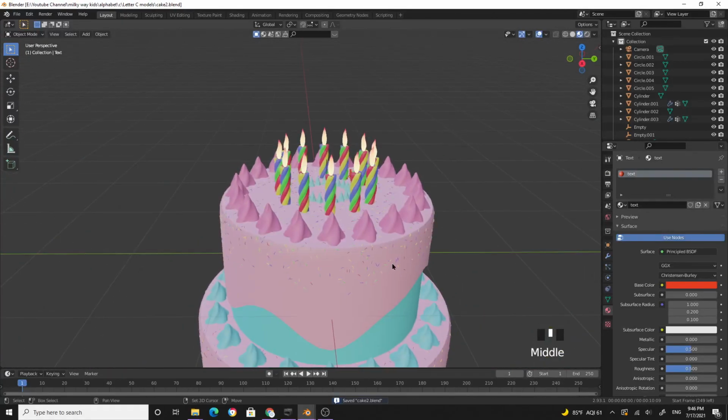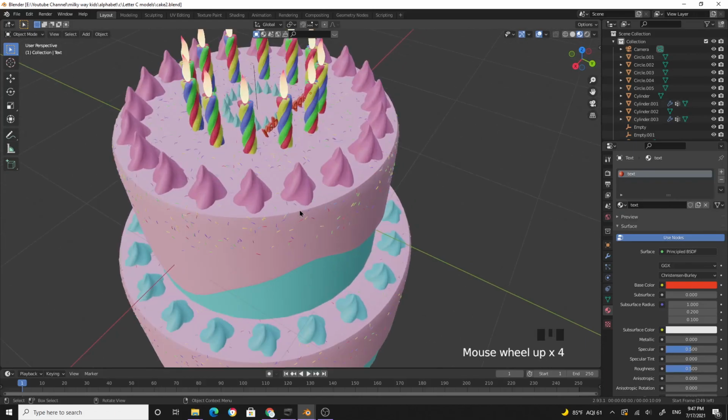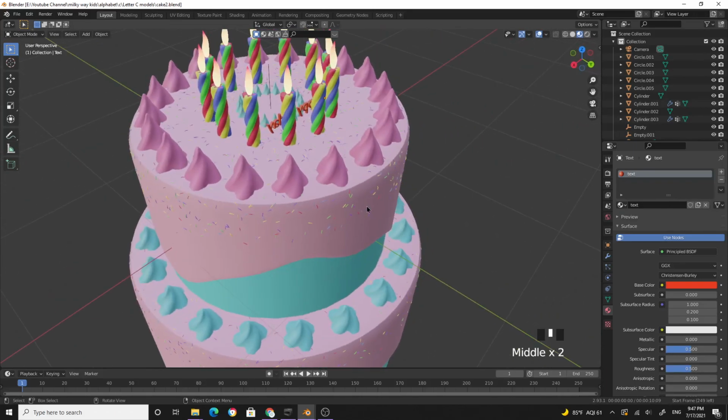Alright guys, this is our cake, right? This should conclude our simple cake tutorial.